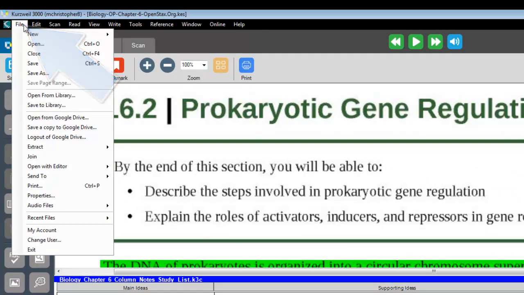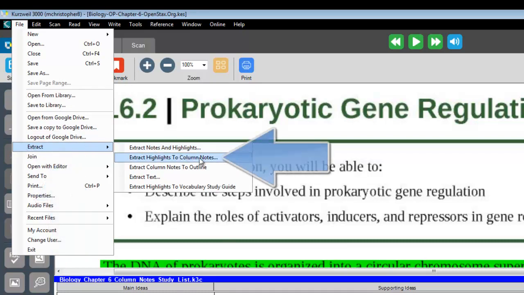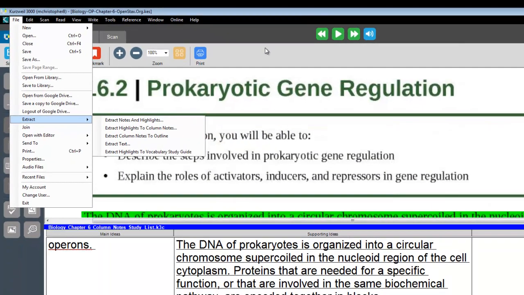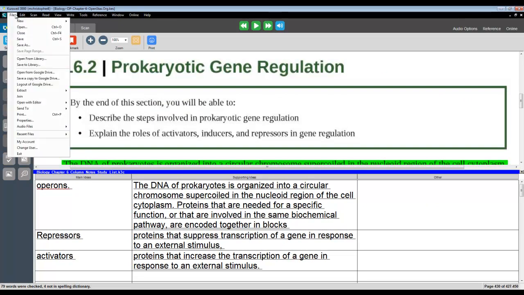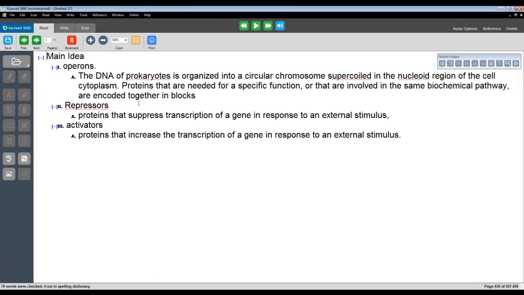To extract column notes to an outline, first click and select the File drop-down menu, located at the top of the main application window. Then from the File drop-down menu, locate and select the Extract menu item. From the pop-out menu displayed, select the Extract column notes to outline menu option. We will now perform this extraction process on the column notes file we created in our previous example, by selecting the Extract column notes to outline menu option located under the File and Extract drop-down menu.